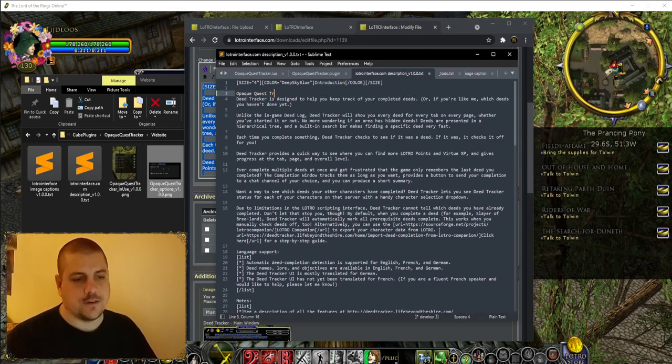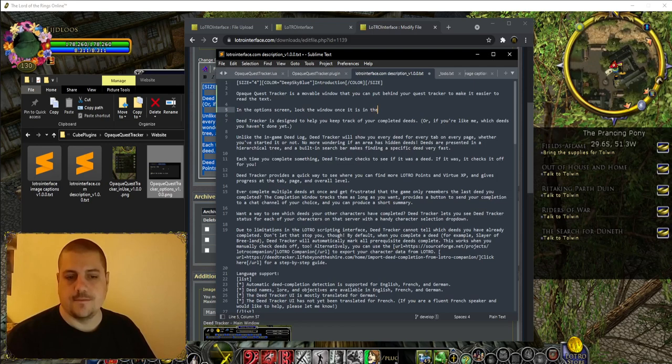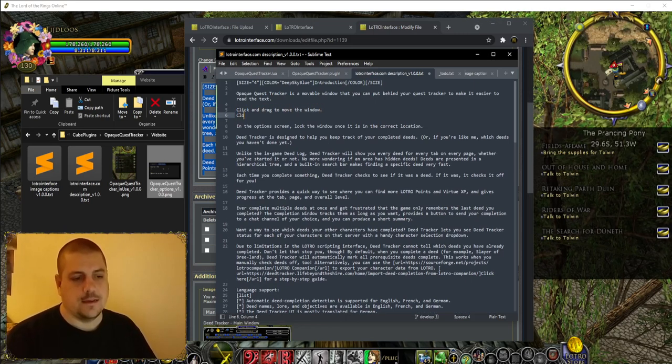Opaque Quest Tracker is a movable window that you can put behind your quest tracker to make it easier to read the text. And the options screen, lock the window once it is in the correct location. Click and drag to move the window. Click and drag on an edge to resize the window. Perfect.